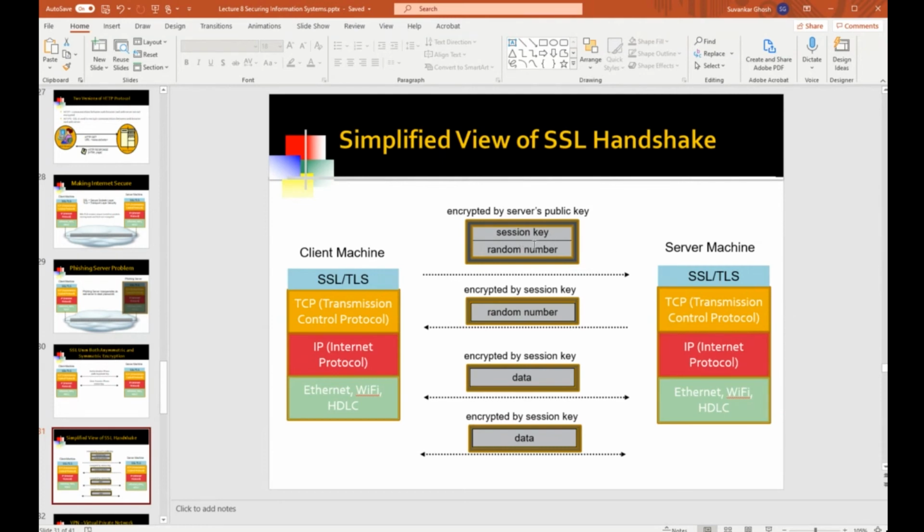And therefore, the genuine server can then decrypt it. They can recover the session key and the random number. And what they're going to do is they're first going to send back that random number generated by the client, encrypted by the session key. So that random number is also not sent in the clear. It is encrypted by the session key, which the client had generated and sent to the server during the authentication phase.